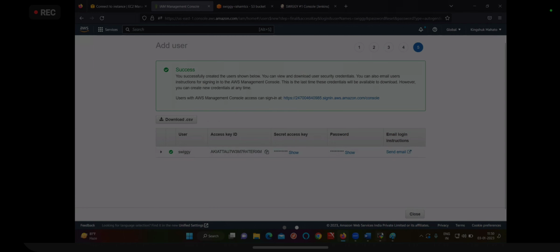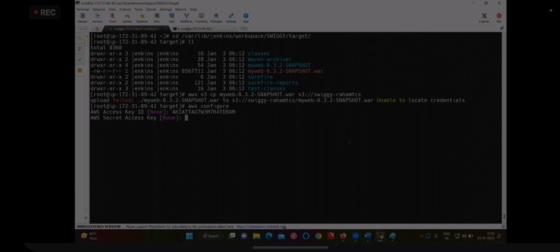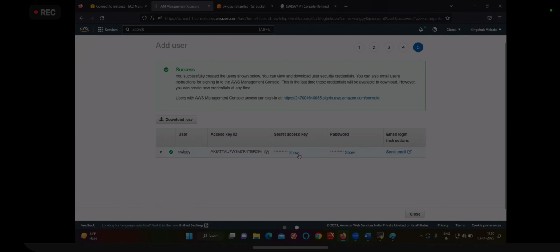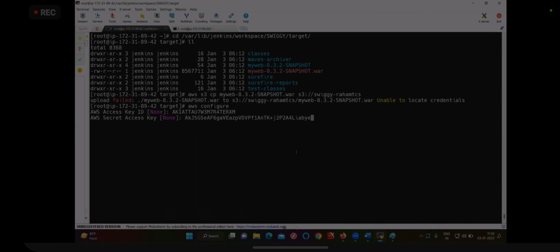Copy the access key. Give it here. After that, we need to give the secret access key. Copy the secret access key from here and give it here. The region I need to give is US East 1. And finally, the output format, that's it.